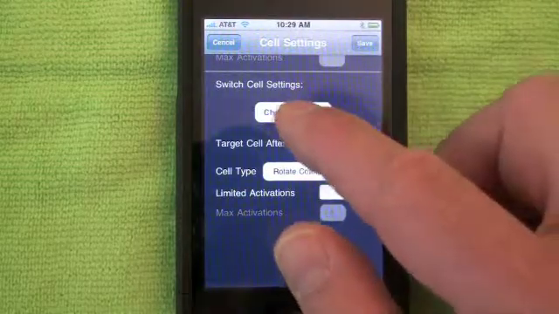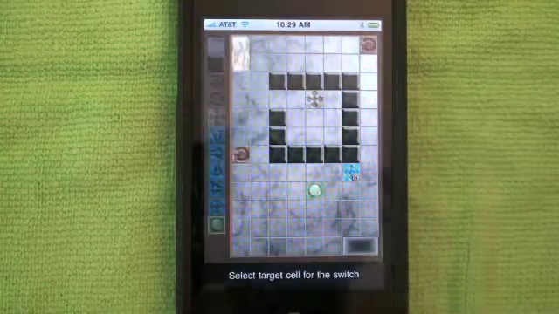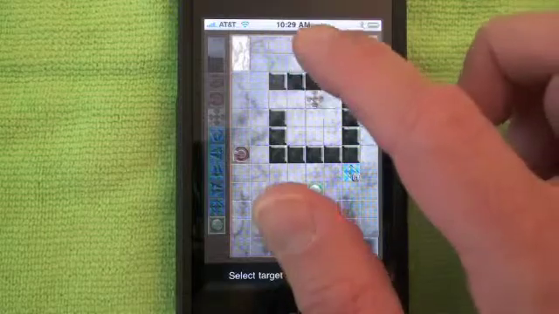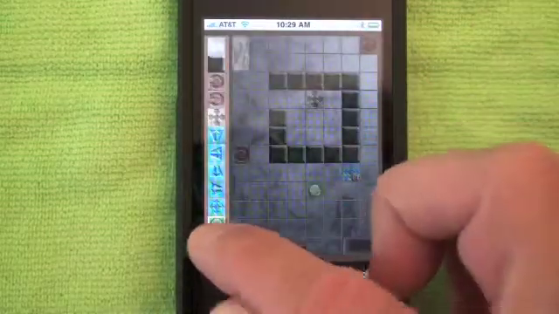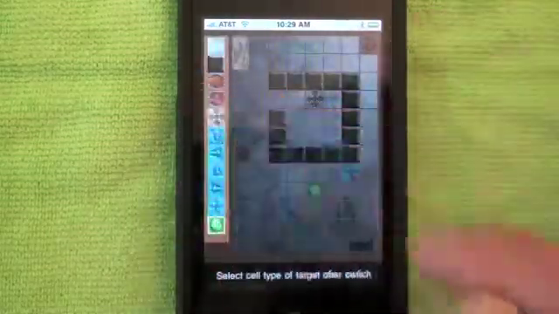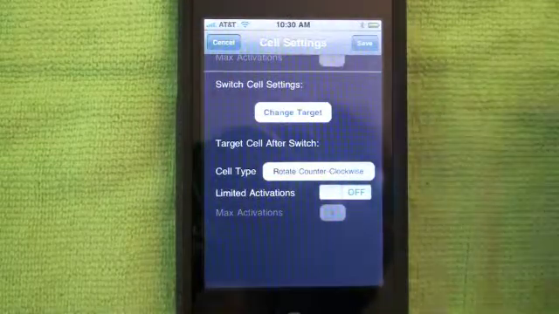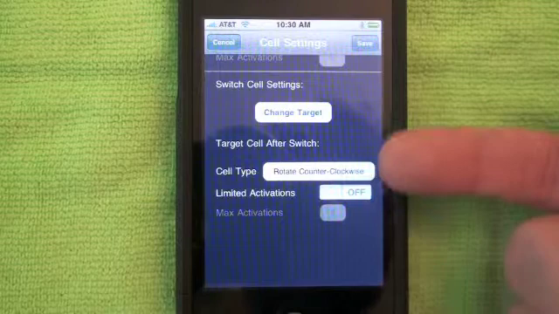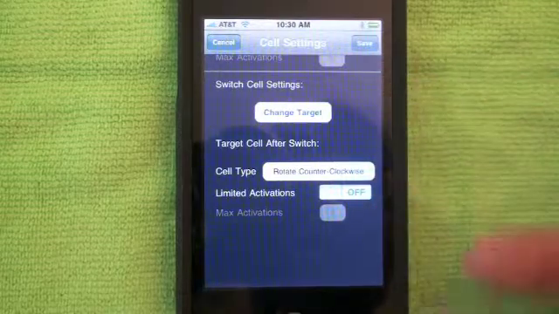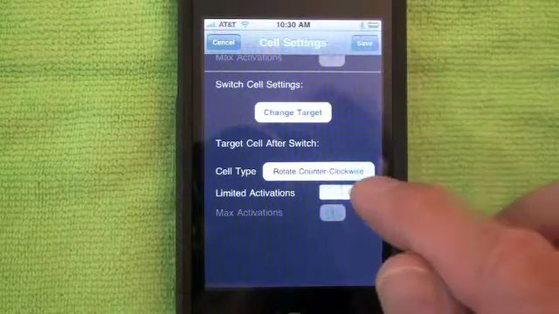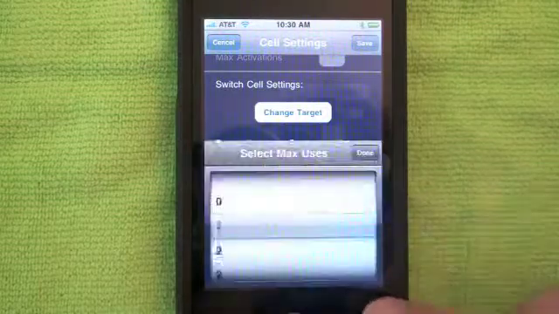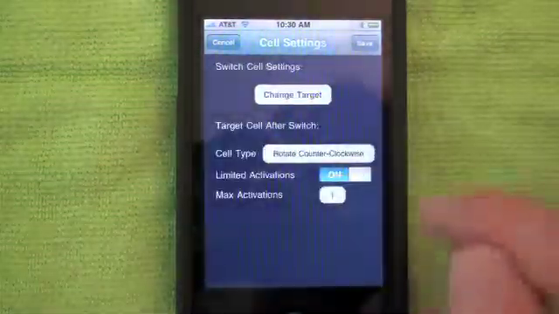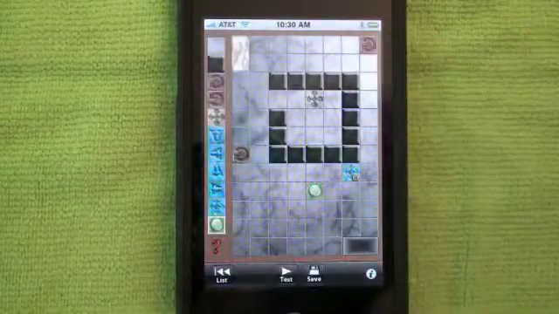or change the target type, or set limited activations for the target. Let me show you changing the target. It does exactly what it did when you first put the target cell out there. It lets you pick a different cell and change the type in a different way. Once it's done that, it brings you back to the cell settings. And again, you can see your target cell and make any changes you like. Let's say, for example, we want our target cell to have a limited number of activations of just one. There. So I'm going to save that.